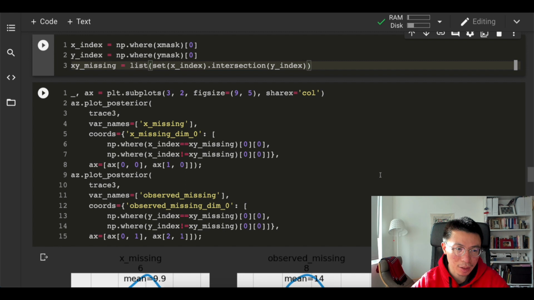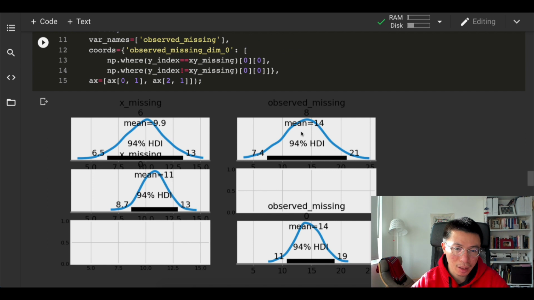The figure is plotted here using the ArviZ plot posterior. On the top here are those with both x and y missing, and below are some random examples that have only y missing, x missing in this one here, and y missing in this one here. So you see that when you have both missing, since there's no information flowing from one to the other, it actually has a much wider uncertainty, which is also what we would expect.